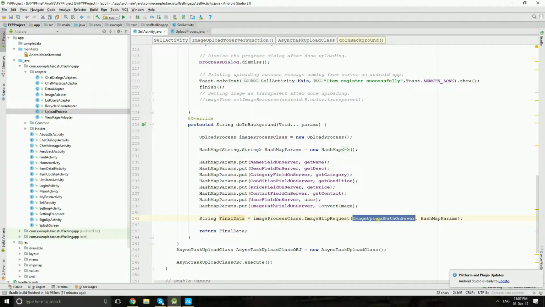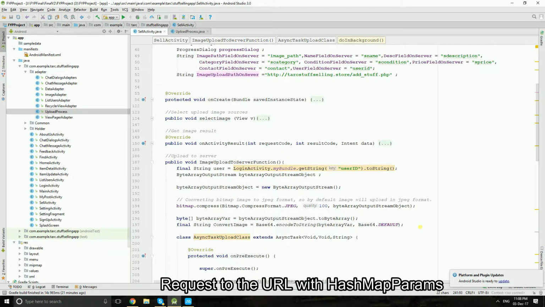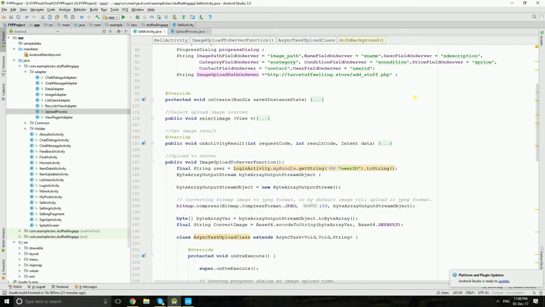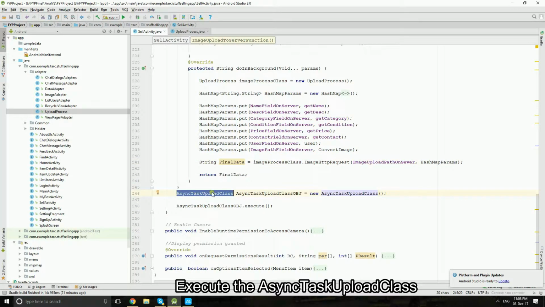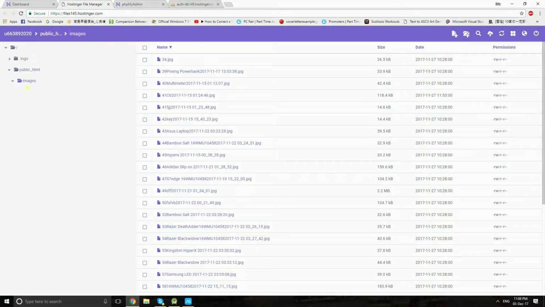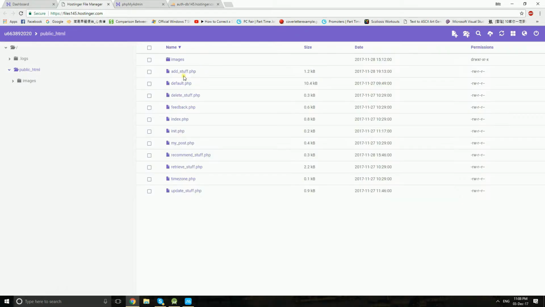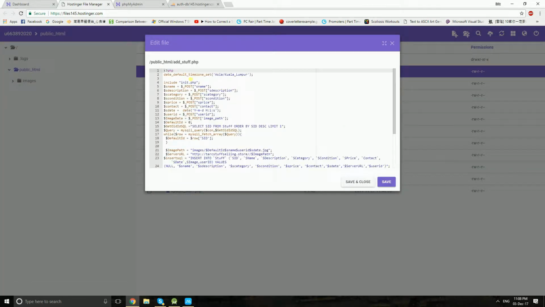So after all the hash map putting, you call for the final data we are getting from this. Then we show the path on the server, which will be this one, http stuffstyling.store/addstuff.php. Then you post all the hash map to the server side. Then the AsyncTask upload class will execute. Then on the server side, the public image, the addstuff PHP file is here. Then all the hash map will be received from here, and the post will get all the columns here.